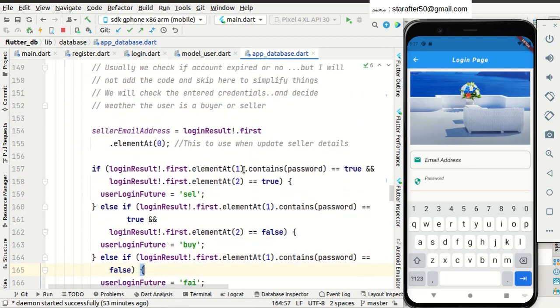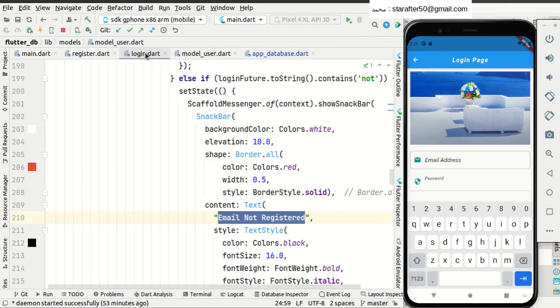Okay, so we check the login result at element number 1 with the password that the user has entered. If it is true, then we check the other thing, which is is seller. If it is true also, which means that this user is a seller, then we return a future with a string with some word in it. I chose to say sell, an abbreviation of seller. So this future will be returned to the module, and from the module to the login page.